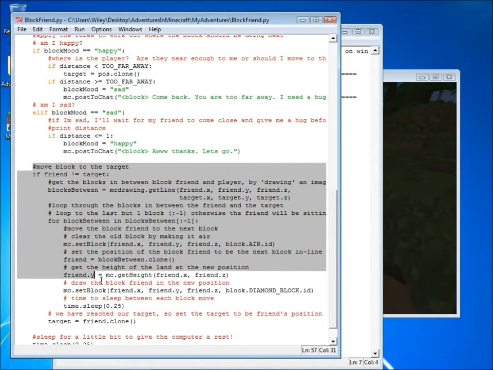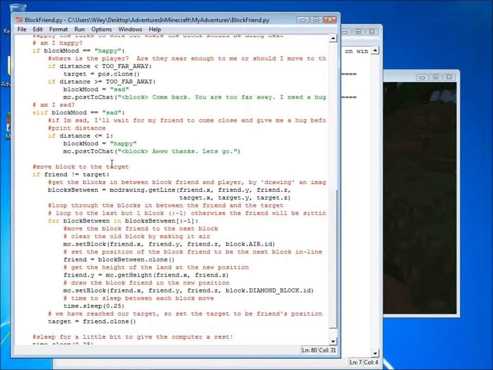The next section of code moves the block towards its target. If a target is set in the rules above and the friend has not reached its target, the first thing it does is find all the blocks between the friend and the target. So where the friend is now and where it's going to be moving towards. And it does that by using the getLine function in Minecraft Drawing.